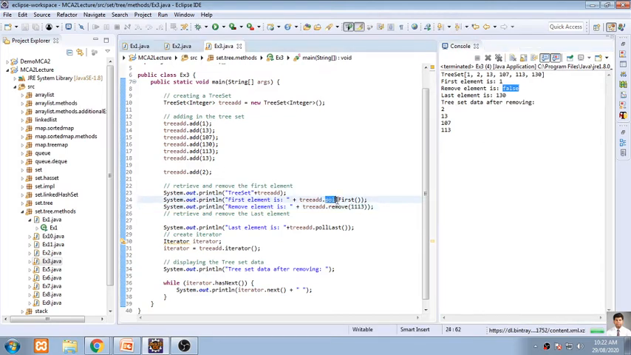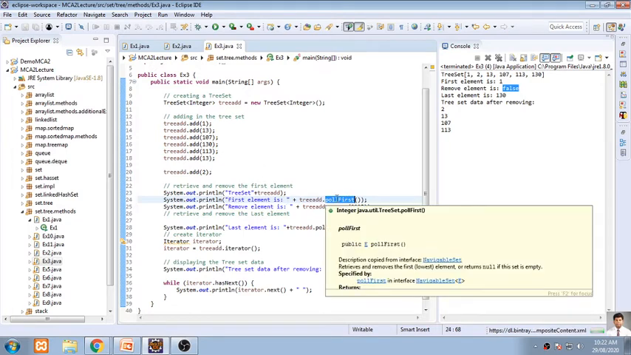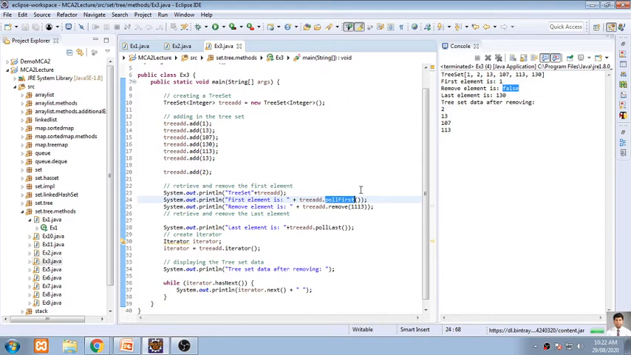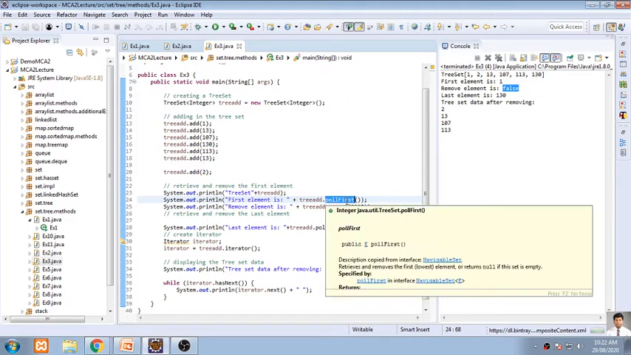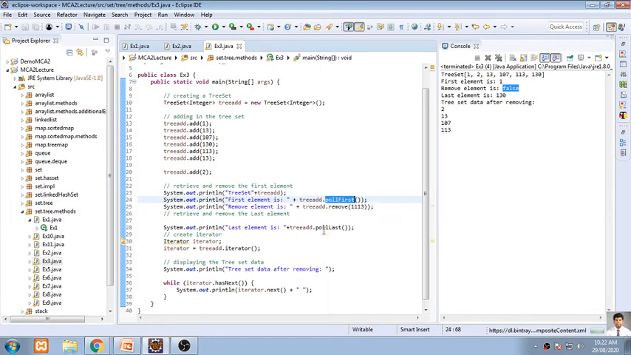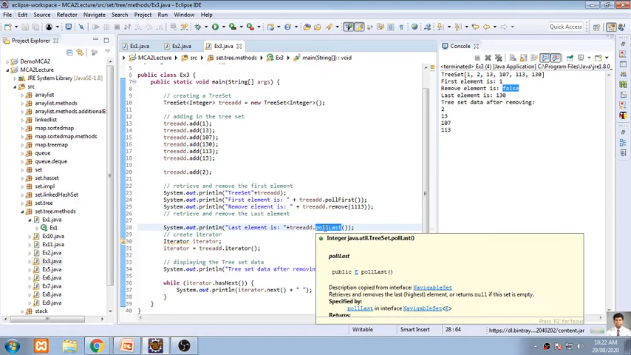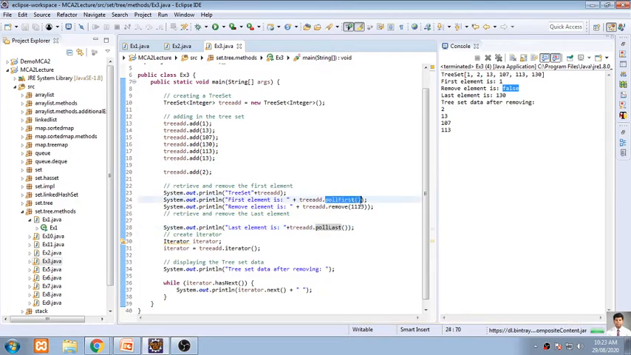Now whenever you want to use the concept of stack, push and pop, that type of concept, you are not concerned with the value of the element. In that situation, it is always preferred to use pull first and pull last. These are the functions which know which element should be added or removed, whether from the first node of your tree set or from the last node of the tree set. So there is no need. You directly call the function and you get an output directly.